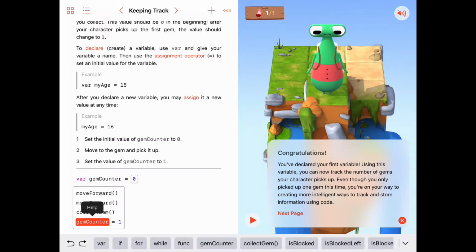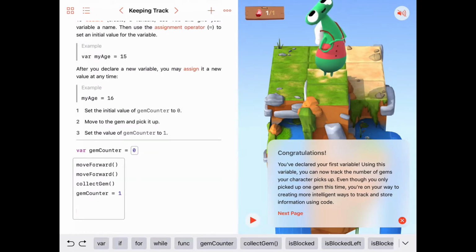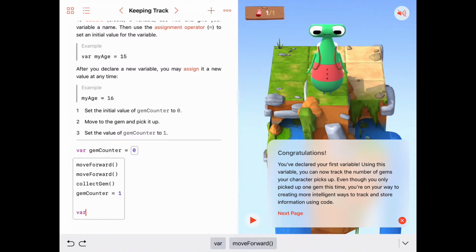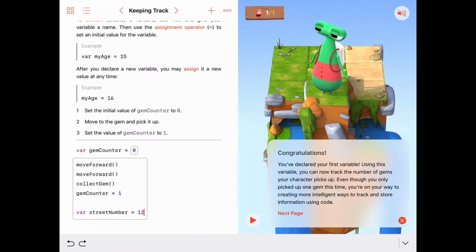So let's practice with this, making a couple more variables in here. So I might want to do something like this. I might want to say var street number. If I want to hold my address, street number equals 126. Now we've assigned the value 126 to a new variable called street number. Okay, and that's holding the information for the street number of our address.